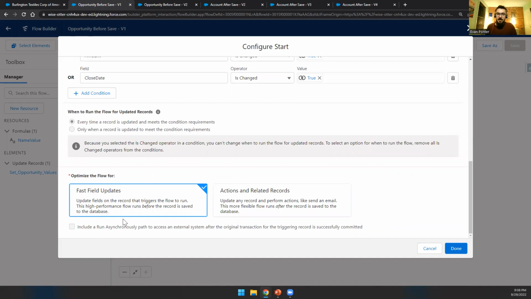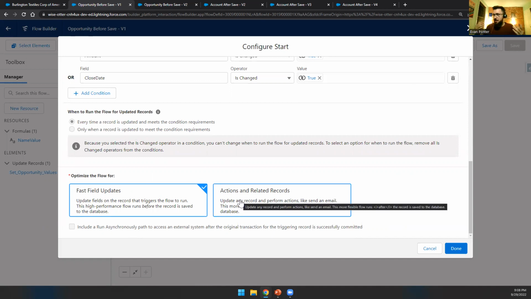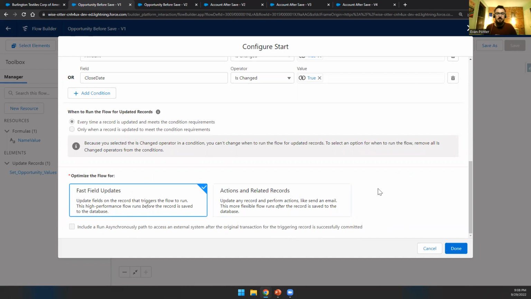Any other type of automation you might want to kick off, whether it's updating another record, creating another record, deleting records, kicking off an email alert, sending a chatter post, you name it. Anything else that is not a same record field update, you're going to take care of using the actions and related records in that after save context. For our scenario today, we are simply updating the name on the opportunity anytime it's created or changed, so we'll use the fast field updates option.